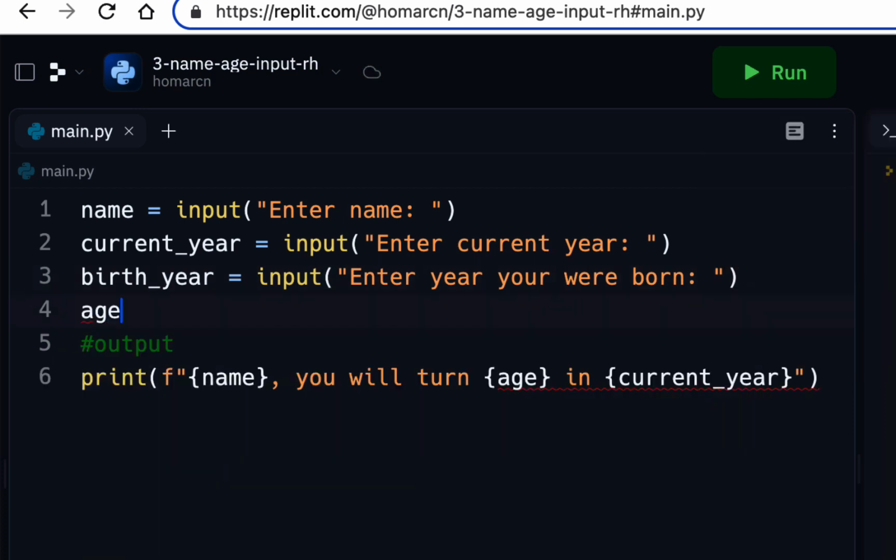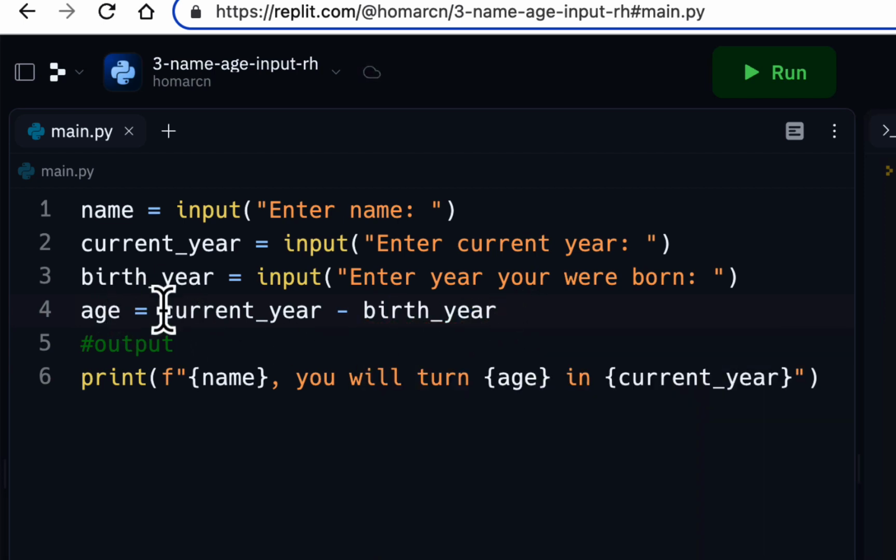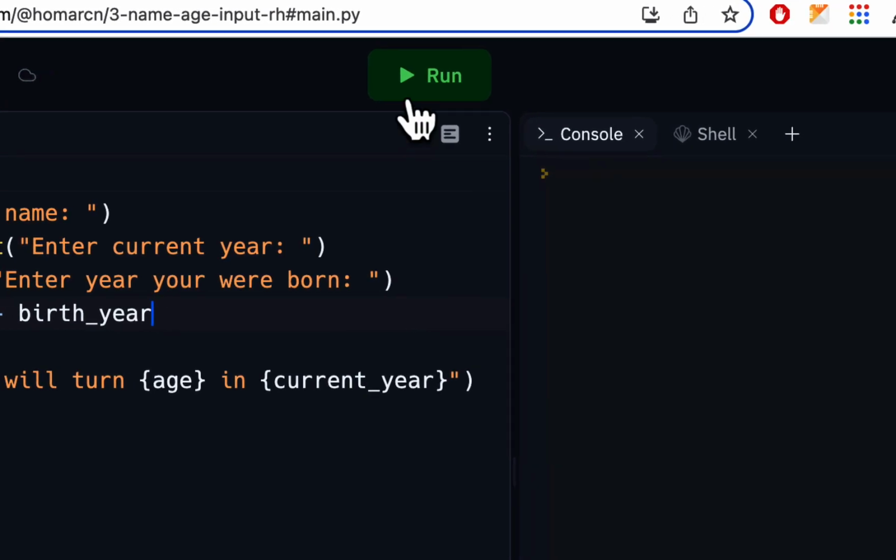And let's say age as a variable will equal current year minus birth year. That makes sense. I'll start typing it, and you could click right on current year, and then I'll put minus, and I'll start typing birth year, and that comes up. And that way age should be the current year minus birth year. Now, what do you think is going to happen? Well, let's see.